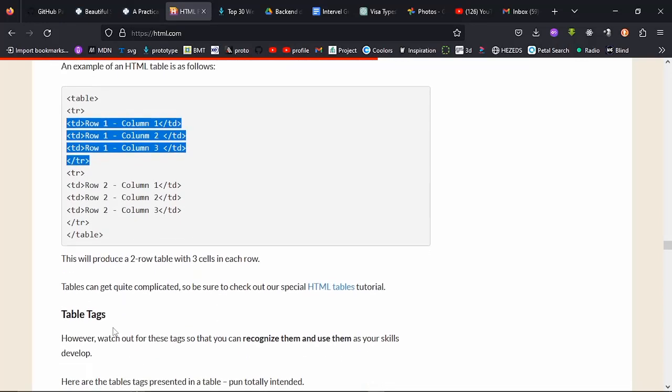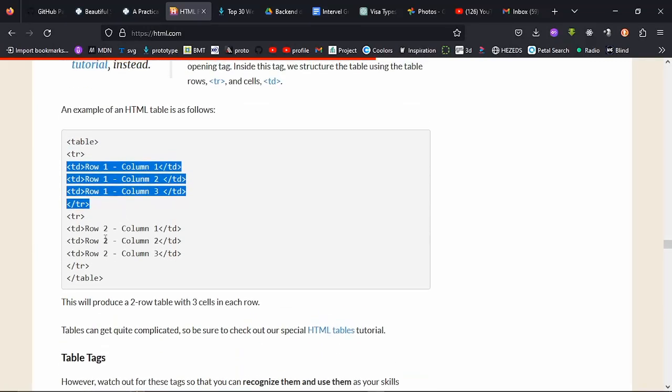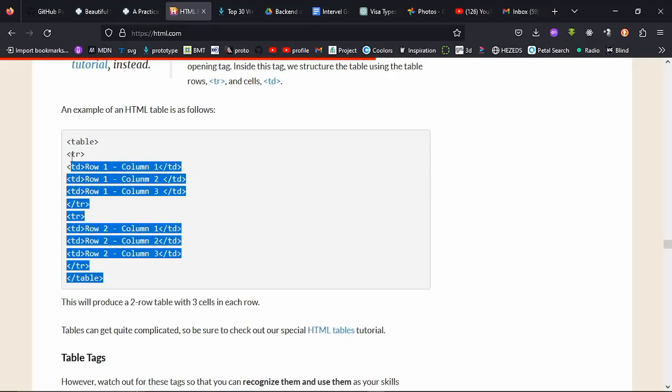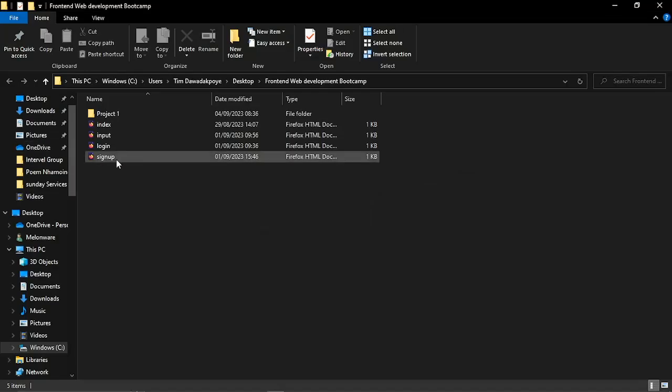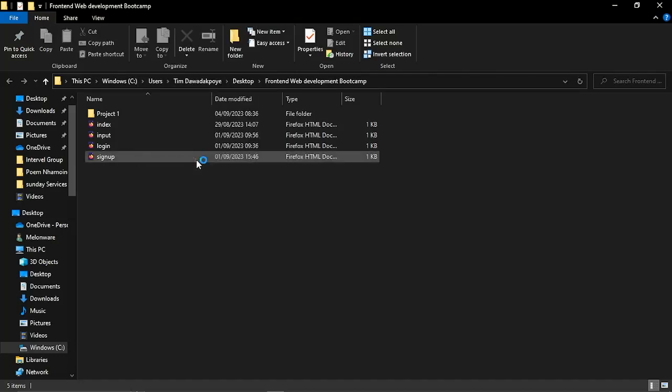So this will produce a two-row table with three cells in each row. You can see the cells are kind of the table data. So we have cell 1, 2, and 3. Same thing for row 2. So let's see this example. Let's copy this code and see the example. Actually, I'm not going to copy it, rather I'm going to type it out so that it's easy for us to understand and work with.